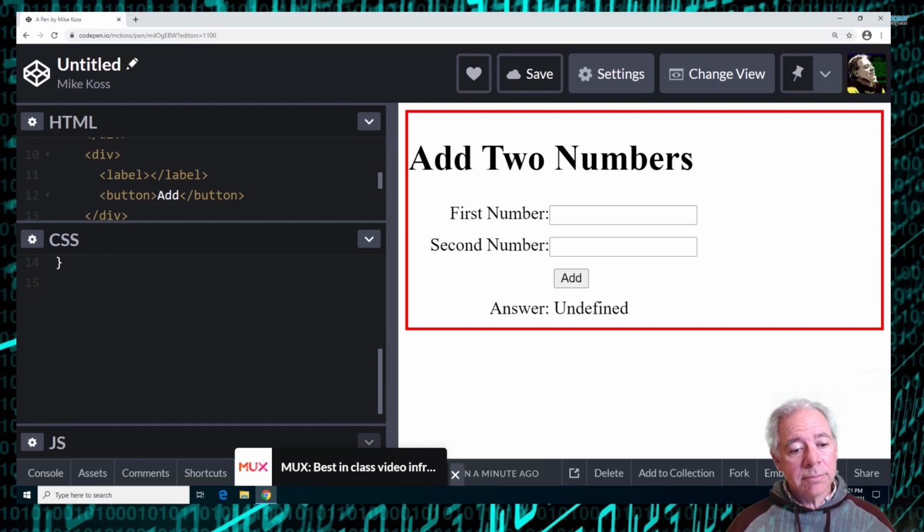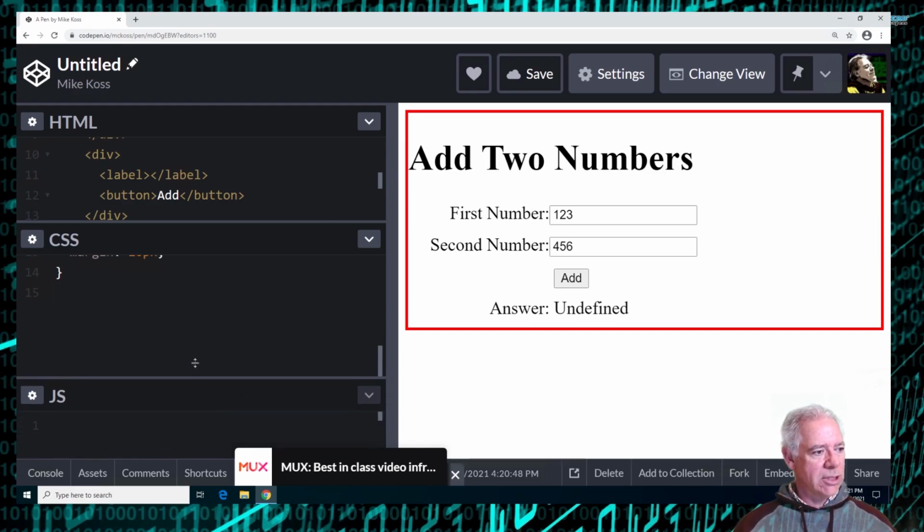Okay, so now comes the programming part. We're going to have to add these 2 numbers up. We can type in numbers here, but this doesn't do anything, and we still have undefined for this. So let's write some JavaScript code.